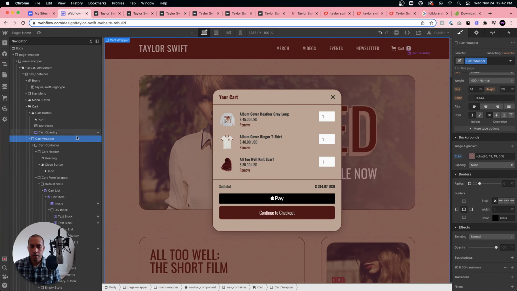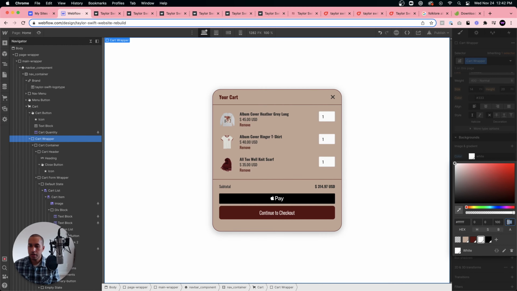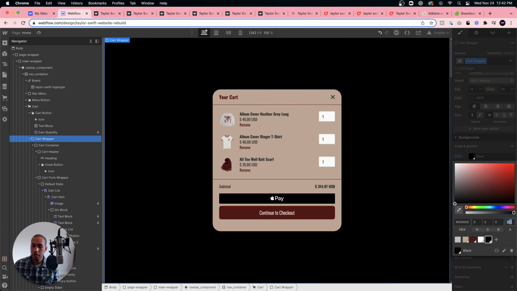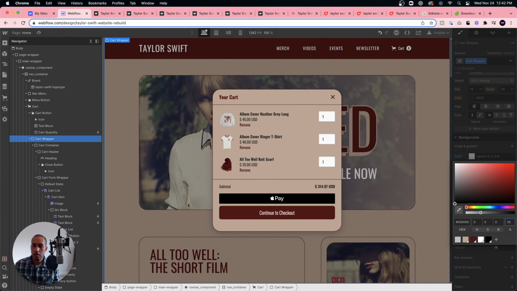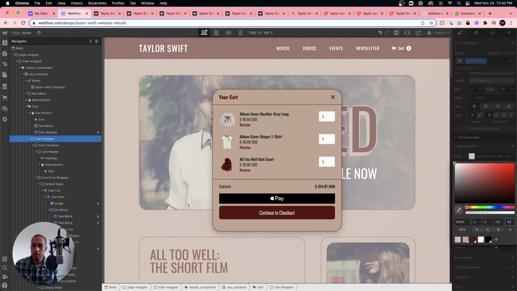The red for the cart wrapper is a little bit too much, I think. Let's try white. Or maybe black. No, I don't like black. Let's try white. Yeah, it's better.